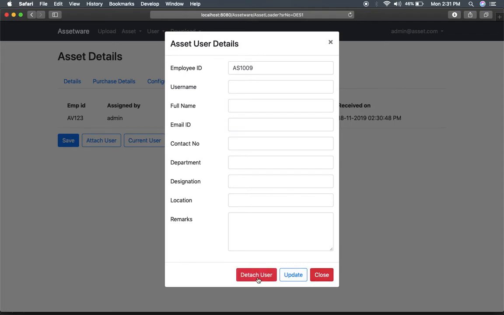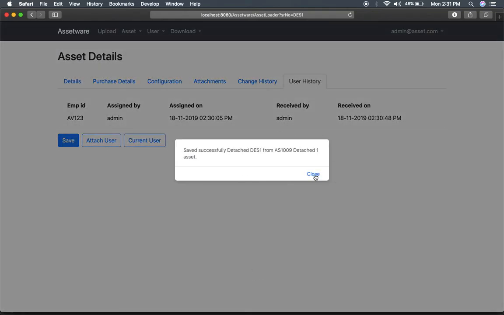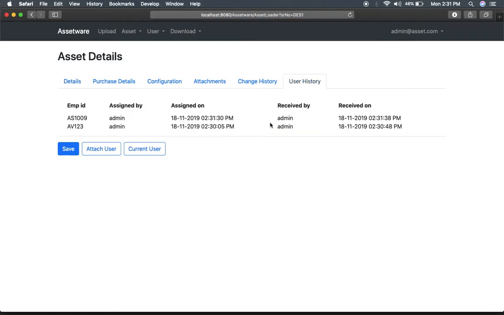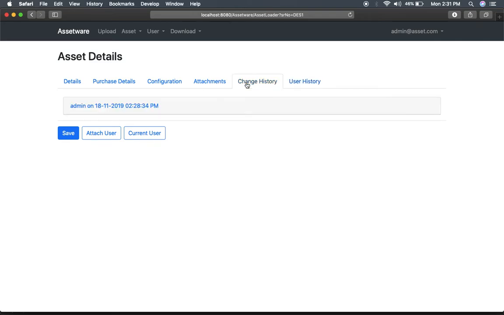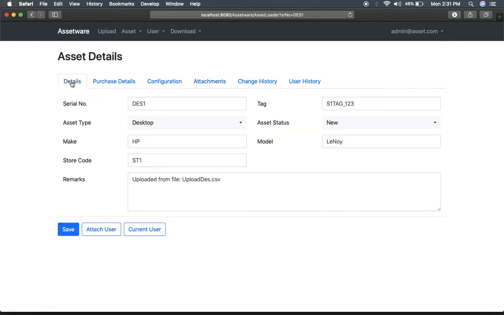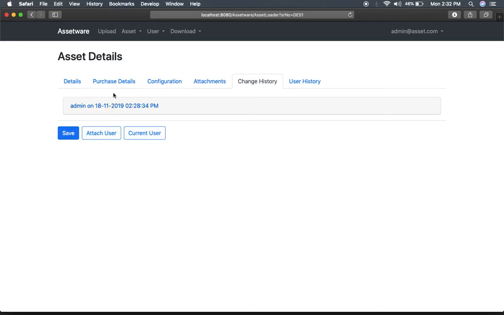And if I detach it, you can refresh and check the user history, that by this time it was with this user and this user. You can see the change histories, you can see the attachments. So this is all about searching and editing the asset details. If you can put the remark also, it will always be reflected in the change history.